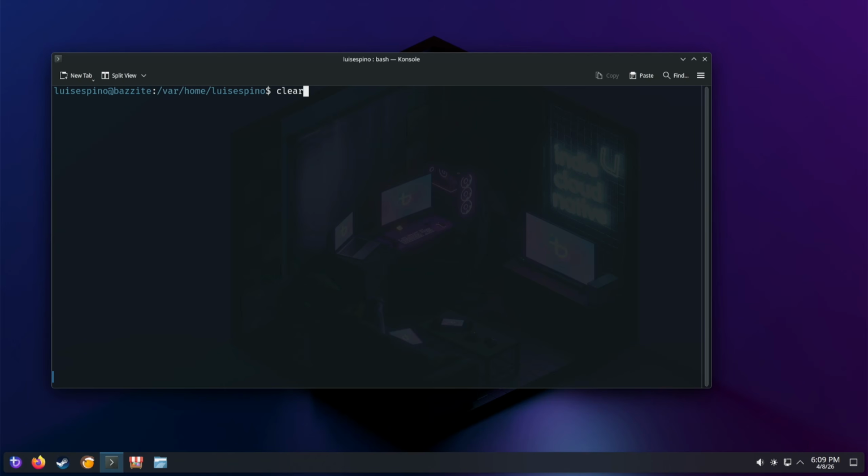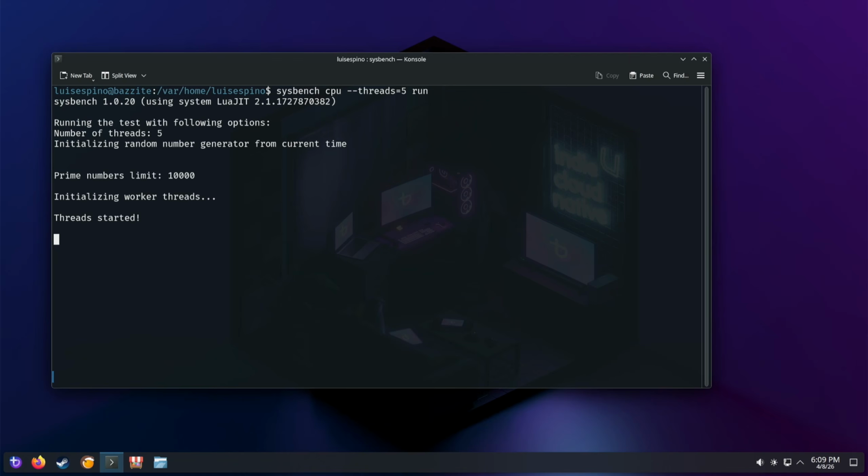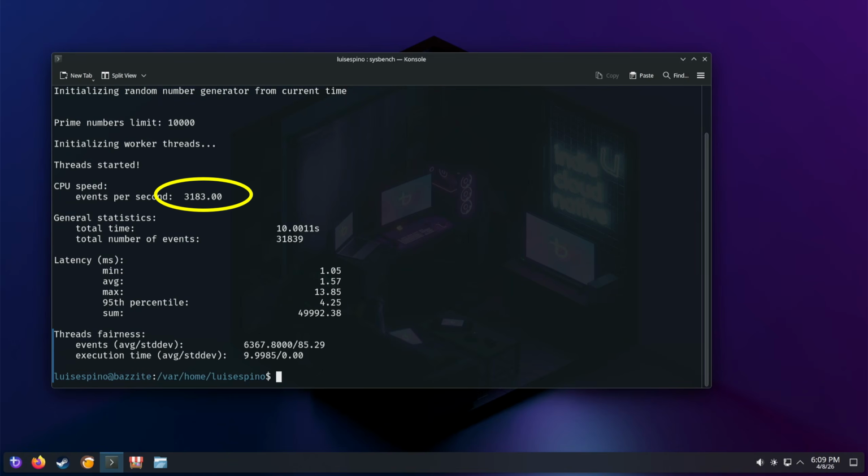Then, to measure multi-thread power, we run sysbench CPU with parallel load, analyzing scaling efficiency on 5 threads. In the multi-thread test, average scaling was observed using 5 threads with a moderate increase in overall performance.